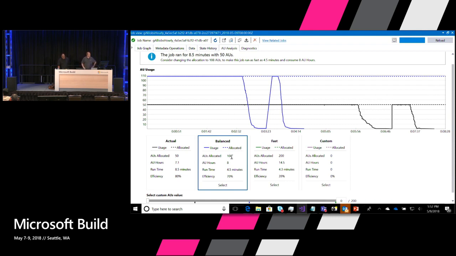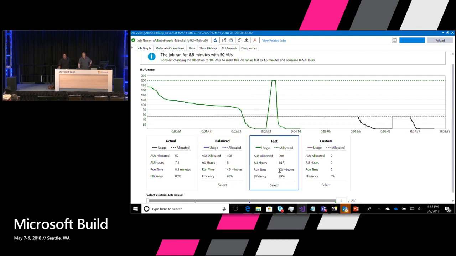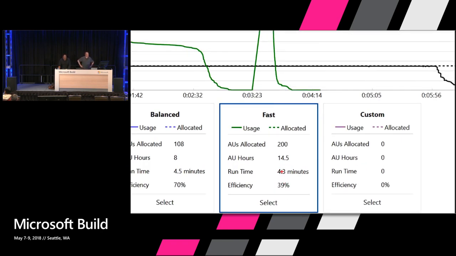Right? And now you see, if you had asked for twice as many AUs, it would have taken much less time, 4.5 minutes. It would have cost you only a little bit more, 8 AU hours. Basically, it would have cost you a little bit more than 10% more, but it would have been almost twice as fast. That's fantastic. Now, what if I really want to go fast? There's a definition in my PowerPoint of what fast means. I can pay more, and now it's 14.5 AU hours, but it's going to take 4.5 minutes. Efficiency is pretty low.